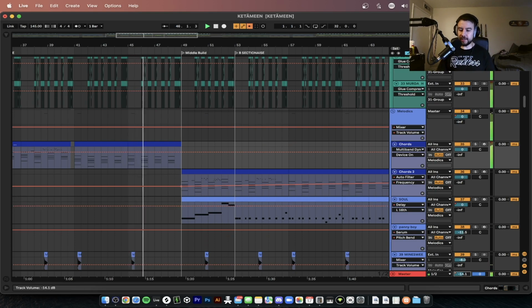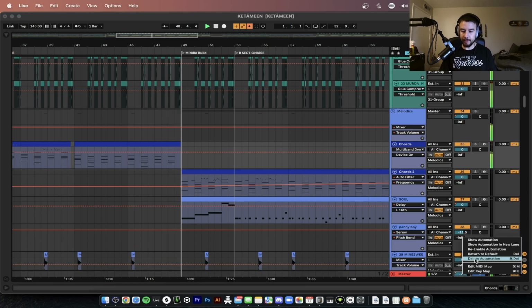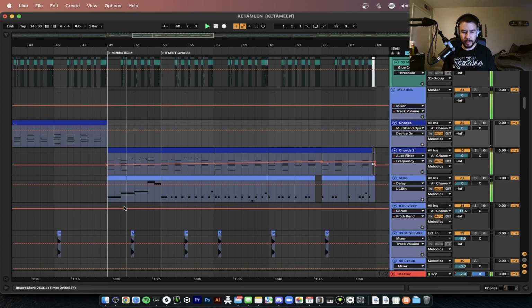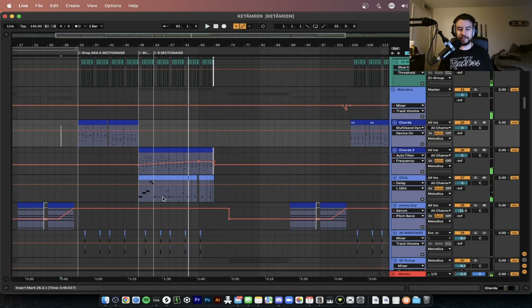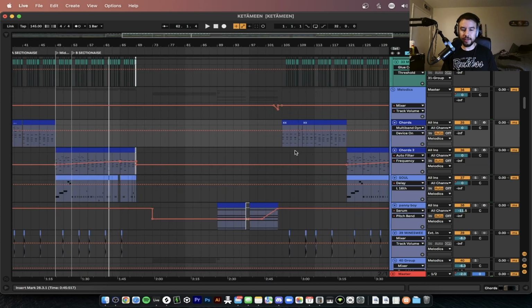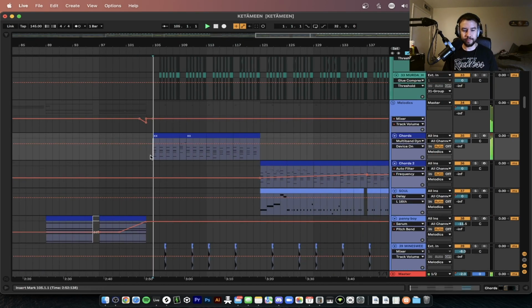We're going to do this next section right here, B section. Awesome. So those are the melodies, and then the second drop I kind of switched it up.